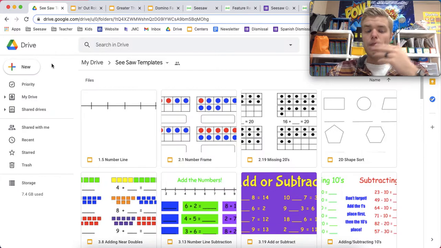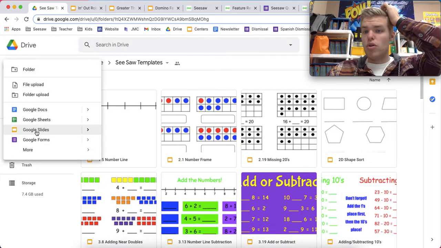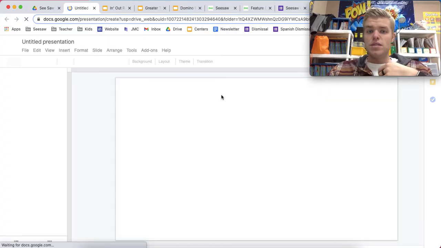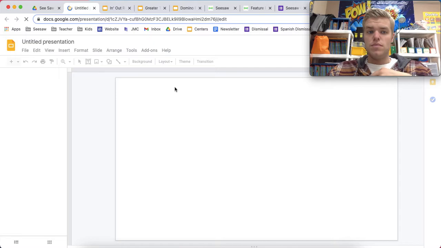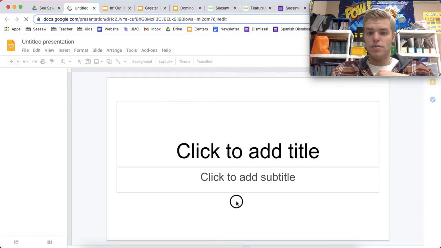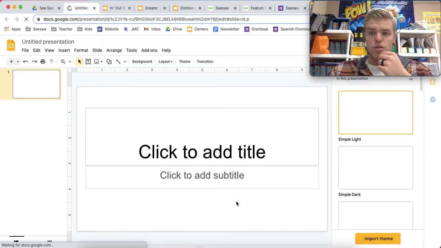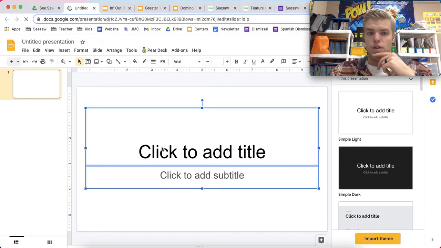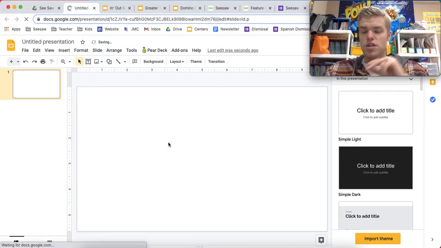So to start, you're going to take New and you'll go to Google Slides. When you go to Google Slides, what I usually do right away is I click and drag and get rid of this box to start. I delete that box to give myself a blank canvas to work off of. There we go. So I'm going to make an activity where students are just dragging some words, and hopefully it can show you a simple way to do it.